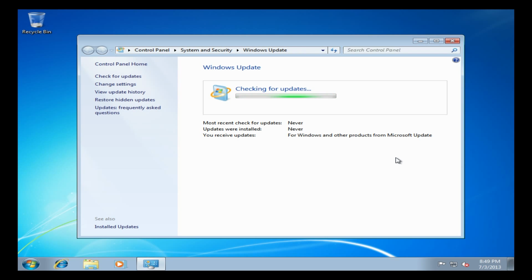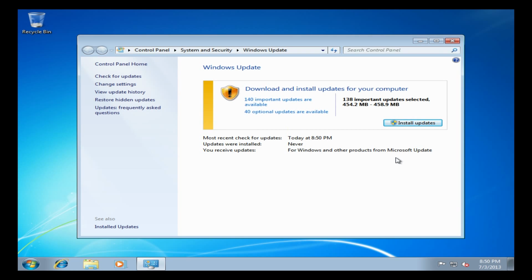The first thing I usually go after are actually the driver updates. I tend to like to do those first just to get them out of the way. They're the ones that are the easiest to go wrong, and they also affect the performance of the system. So 140 updates are available.